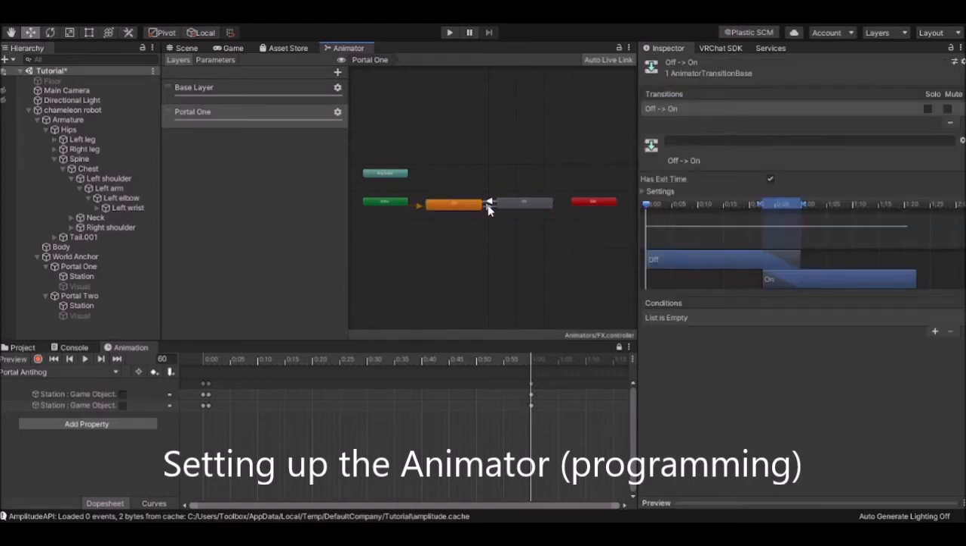Left-click the transition that leads towards On. In the inspector, click the plus button underneath the conditions box. Set the condition to Portal 1 is true. In the grid, left-click the transition that points towards Off. Add a new condition, Portal 1 equals false. That's the first portal done.